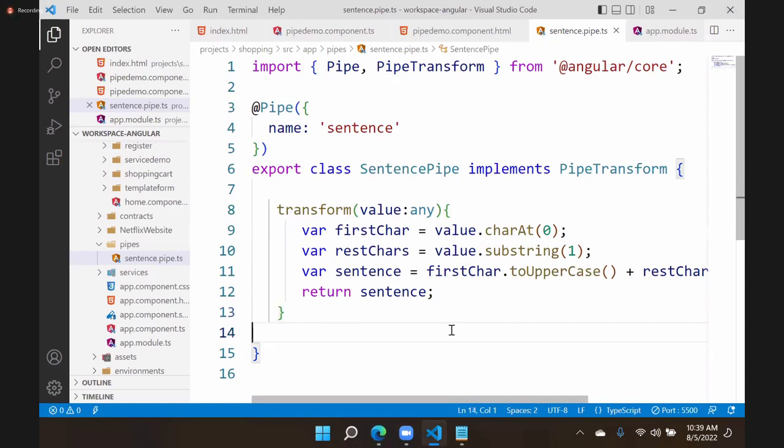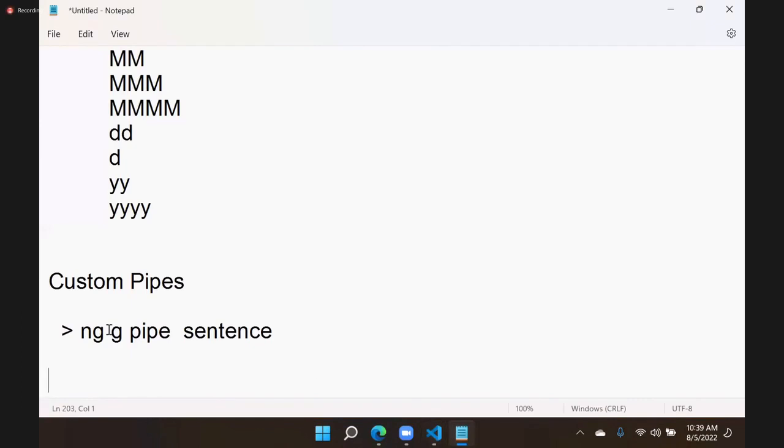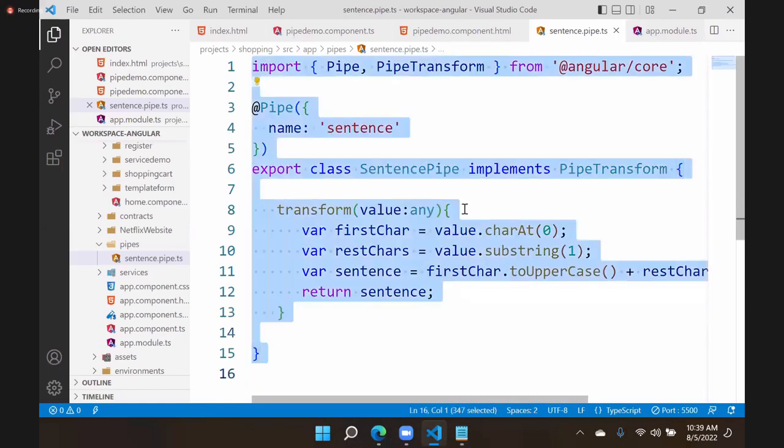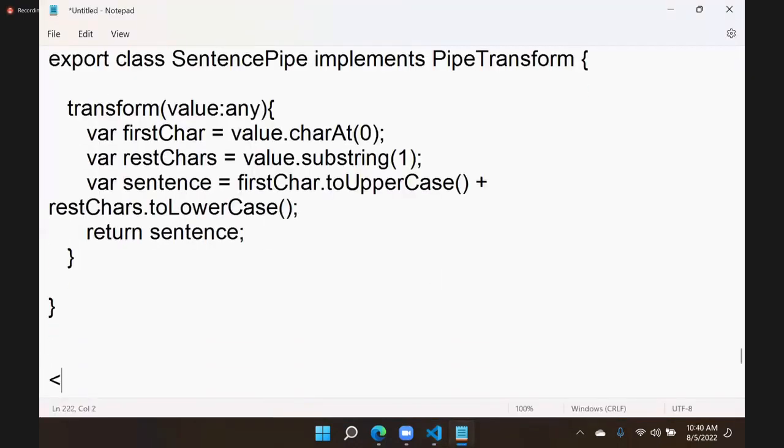So can we create our own pipes? Yes. That is the process for creating our own pipes. In custom pipes, this is the technique: generate a pipe and write the logic for it. What is it? sentence.pipe.ts, and this is the sentence pipe. And you can apply this on your heading. Suppose you have some title, and on that title you can apply the pipe called sentence. Like this you can define it.